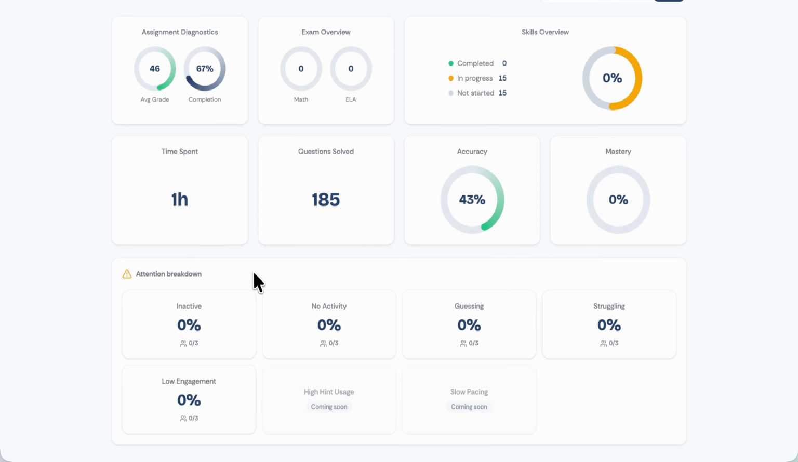Down below, we have our attention breakdown. This flags students who might need a check-in, each card displaying a percentage of the class and how many students that represents. Inactive means the student hasn't opened the platform at all in the last 7 days. No activity means they did open it, but haven't answered any questions.